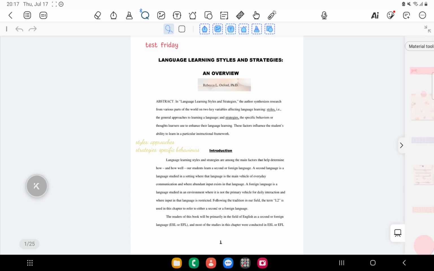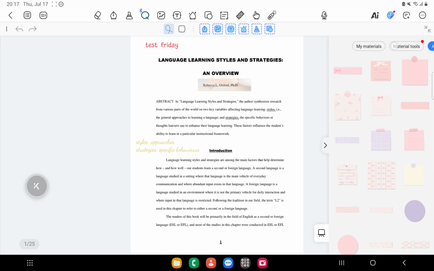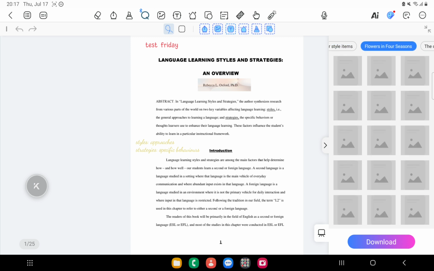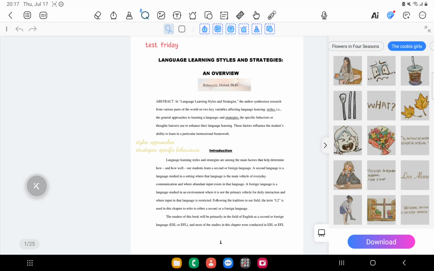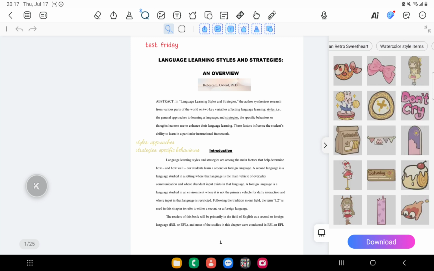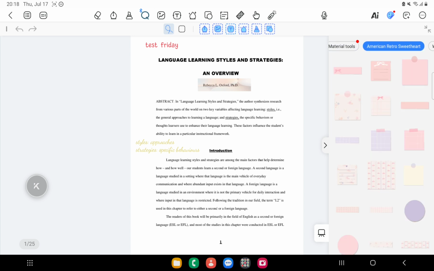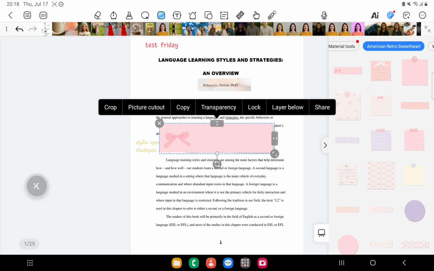and then you can browse different styles like this. But now I just need a sticky note style, so I'll go to American Retro Sweetheart and choose this one.